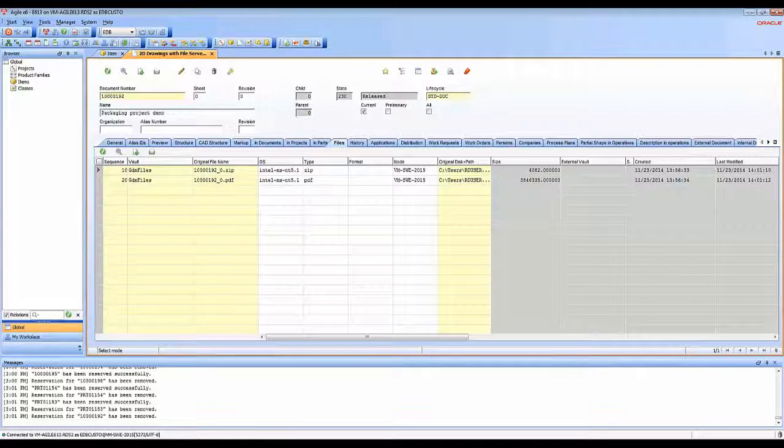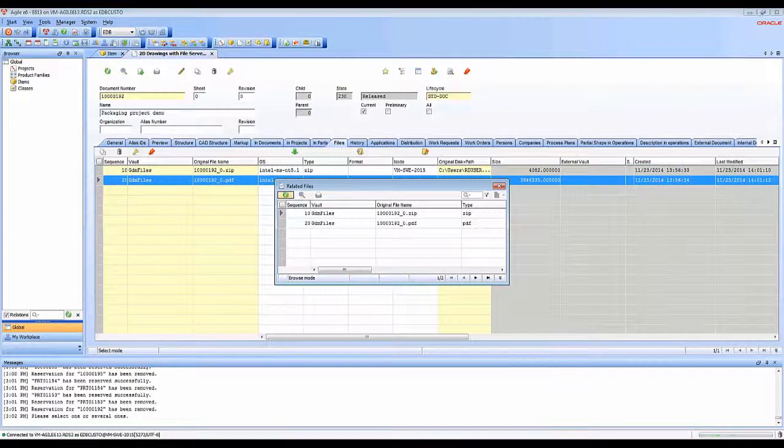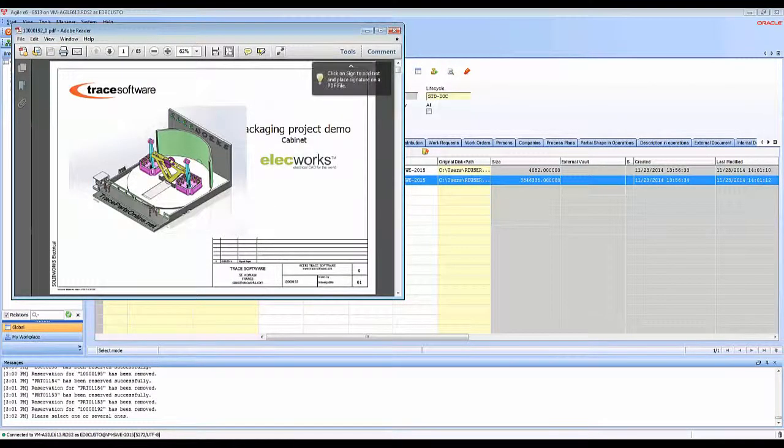We can now jump to PLM and see how our product structure looks in PLM. At the top we have our innovation document, which has attached files of the complete design and the viewable PDF. I can take a PDF and look inside. It has been generated out of SolidWorks Electrical.